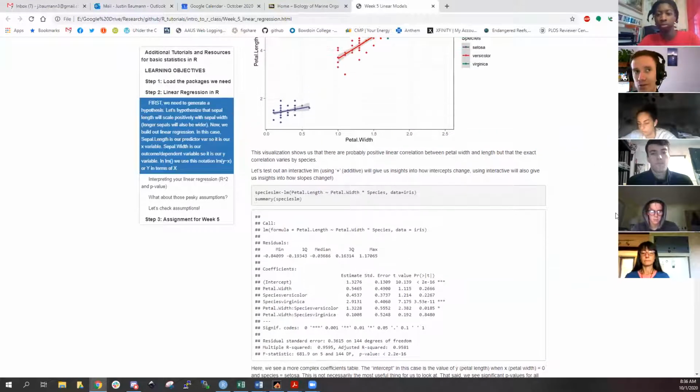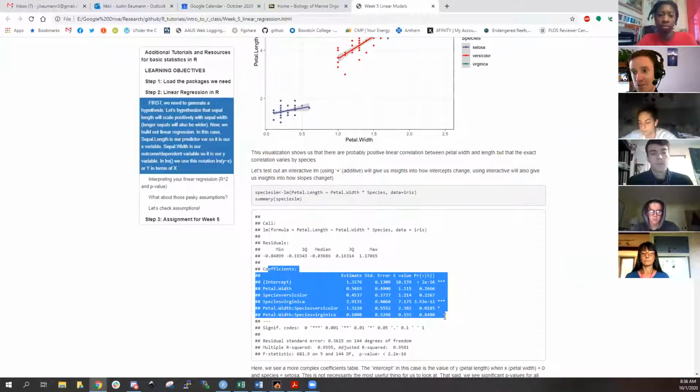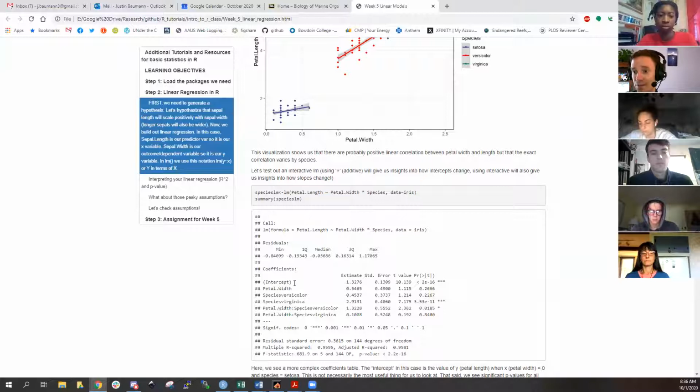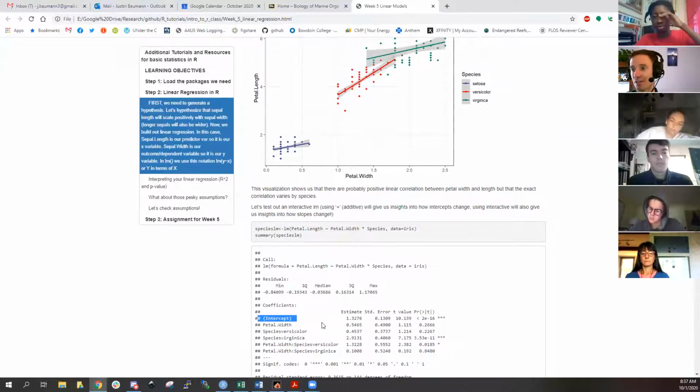Okay. Reading this coefficient table is a little bit tricky, but here's what it means. The intercept value is going to be the first species in alphabetical order, and that's it. So that is Setosa. So this is the value for Setosa.